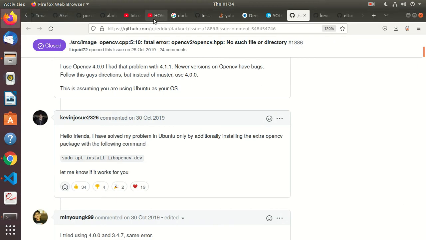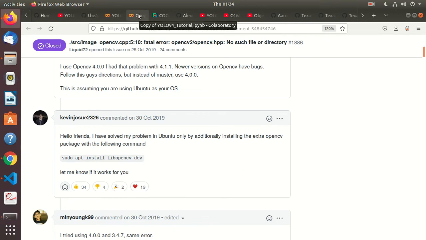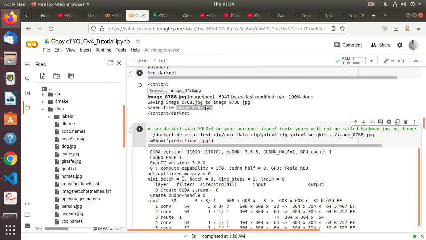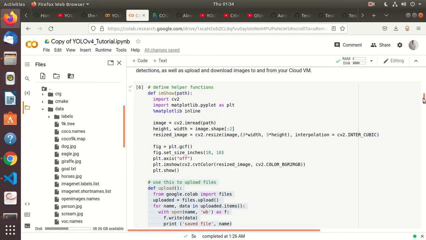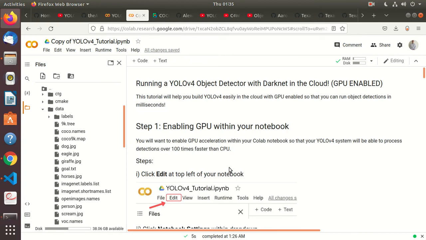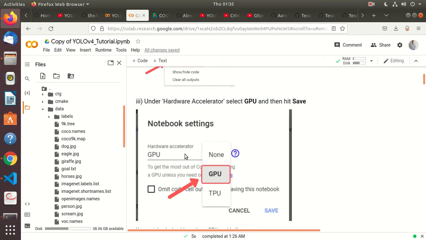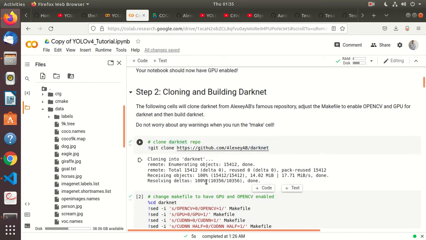I'm not used to running much code in Colab. I have never done that actually. To be truthful, I don't trust these cloud platforms. I like to do things on my local system. But okay, this is pretty simple. You go ahead and edit and choose your GPU over there.